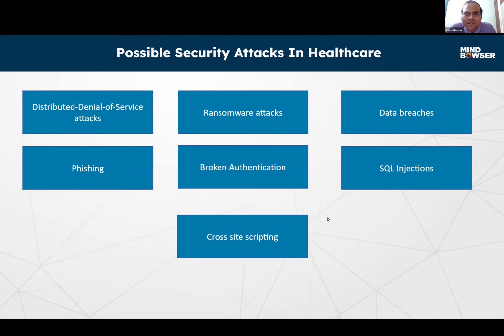Similarly, cross-site scripting is also one of the oldest ones, like injecting a script in the browser-loaded script. For example, a malicious script is injected into the application JavaScript, and that might invoke the application URL through the captured user session. So these are the different security attacks that might occur in healthcare.